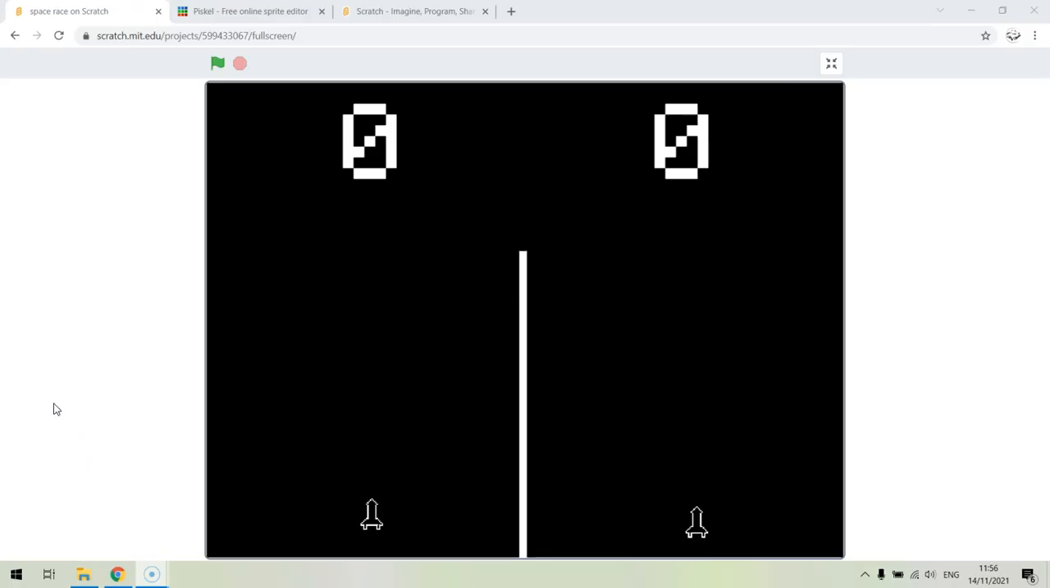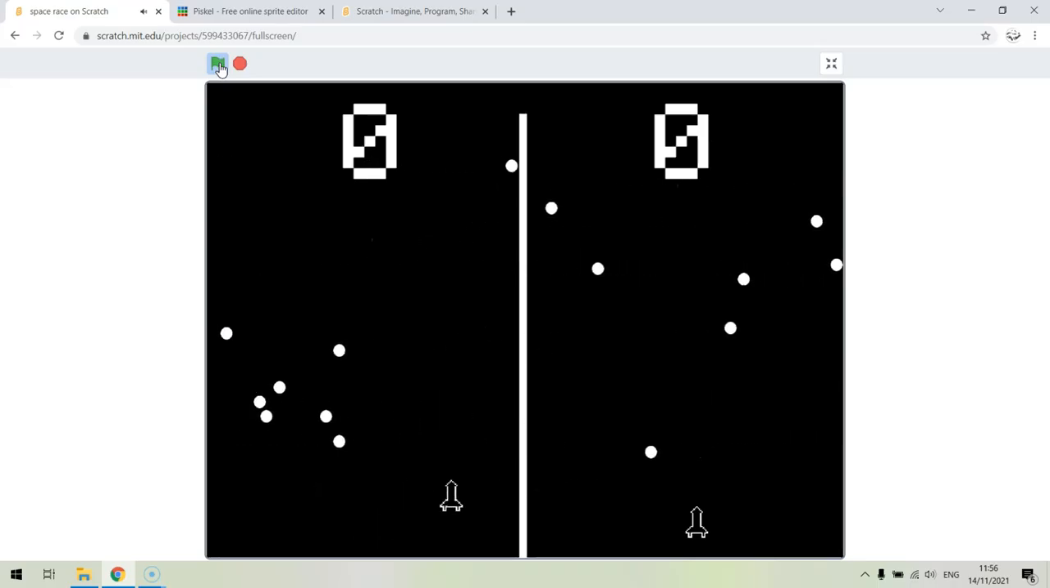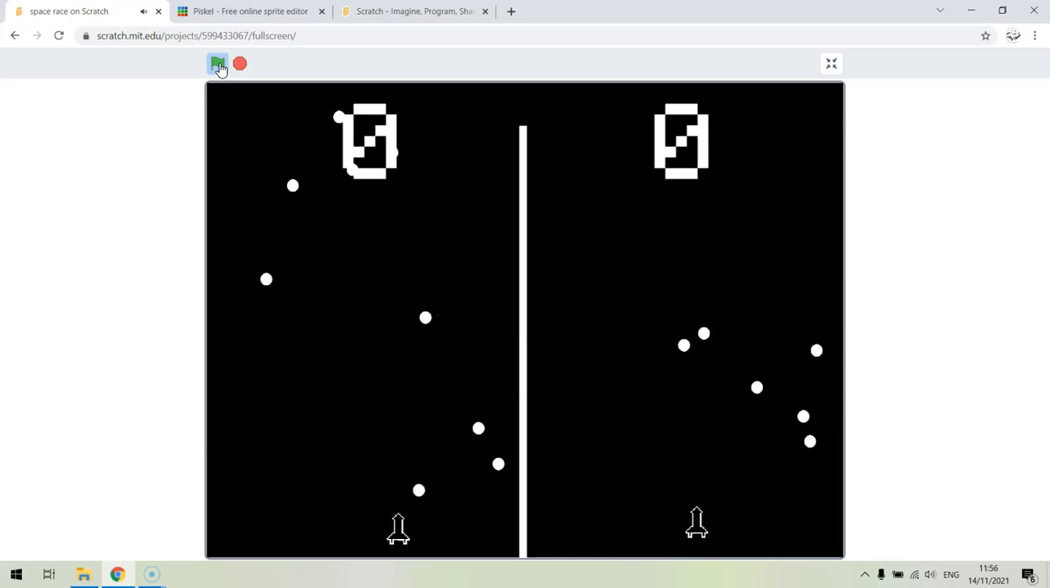In this tutorial we're going to be making a clone of the 1973 Atari classic Space Race. Really simple game, shouldn't take too long to program. It's a two-player game.